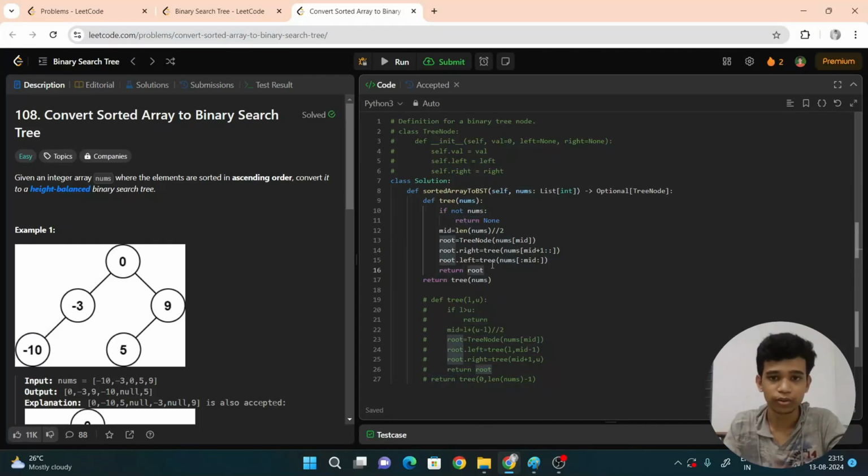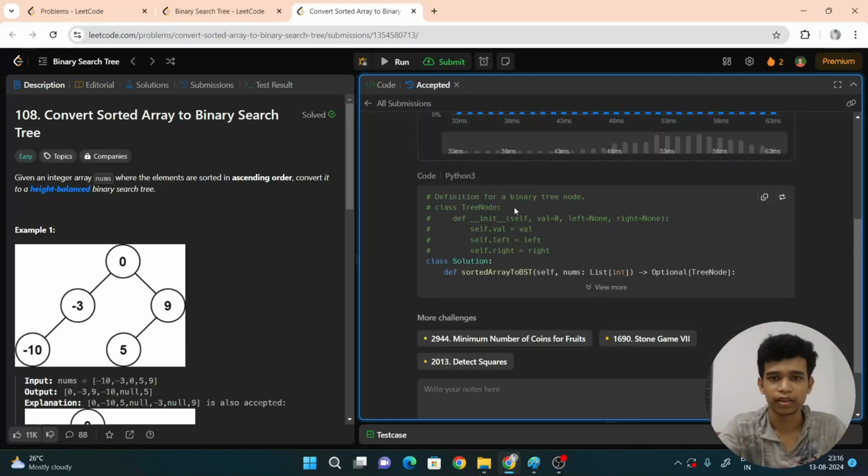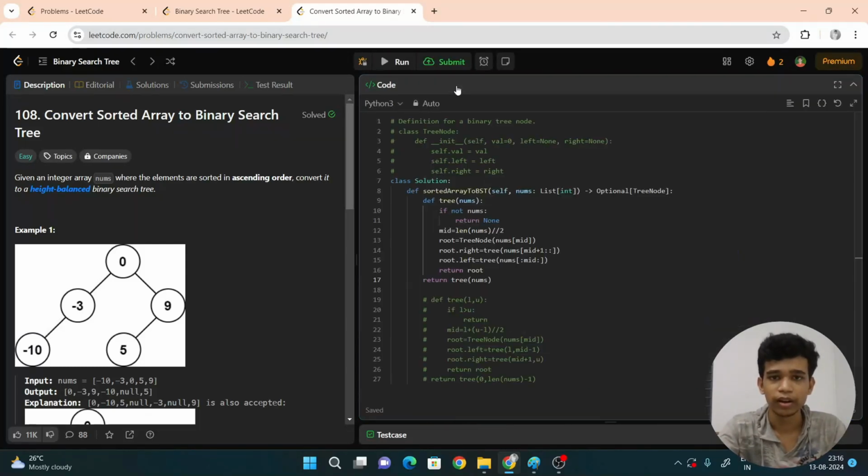Why am I returning the root? Because at last, by this root, we are keeping the left subtree and the right subtree, right? So I am just returning it. Okay, now return tree of nums at last. So let me submit it. Yes, it is accepted successfully. Now let us see the next approach.